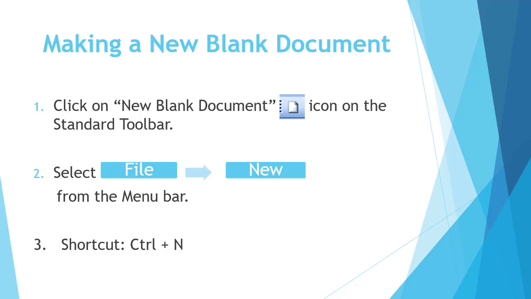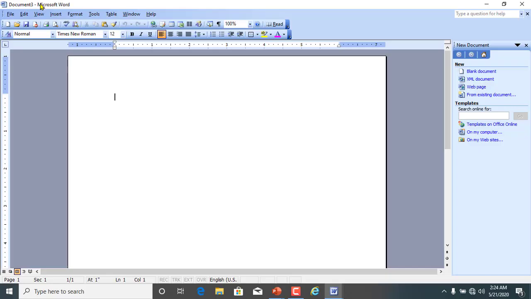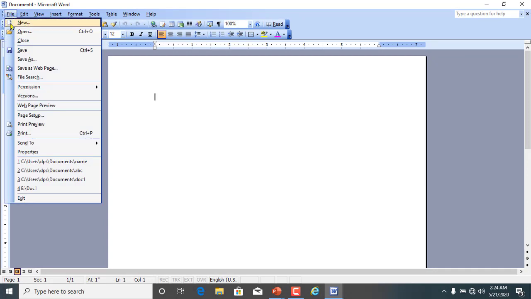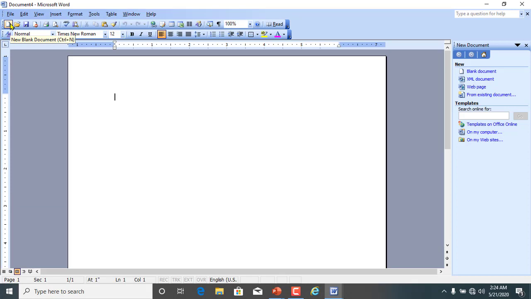Students, let's see how we can do that. This is the main screen of Microsoft Word and here you can see this is the new blank document icon available here. If you want to get a new blank document, just click on this icon. Second method is to click on the file menu and then select the new option. We can also get a new blank document this way. Third method is the use of a shortcut key. You can press Ctrl and N keys together, and in this way you can get a new blank document.